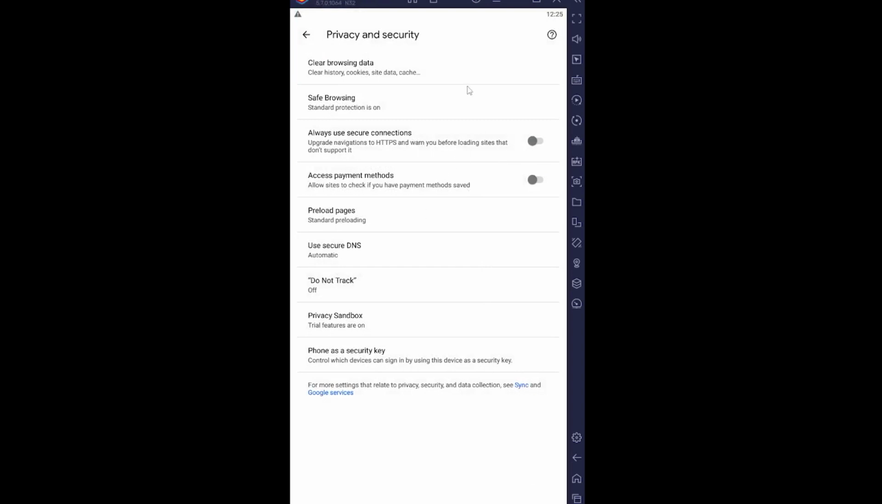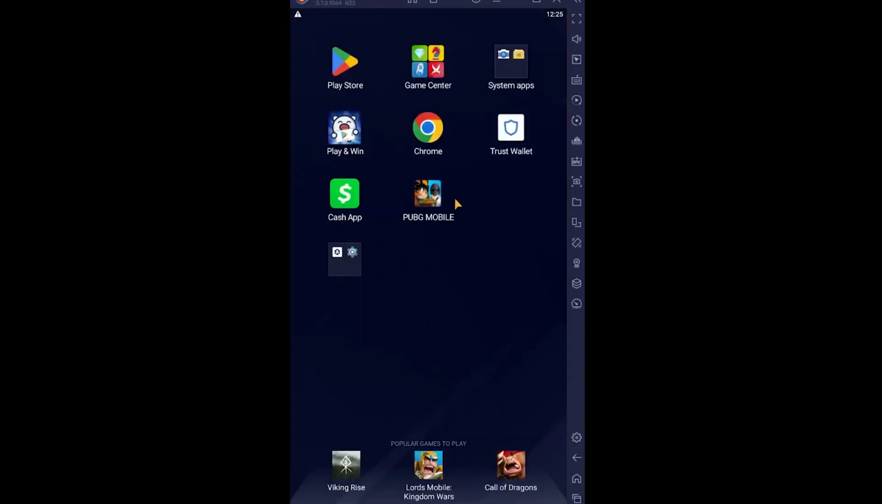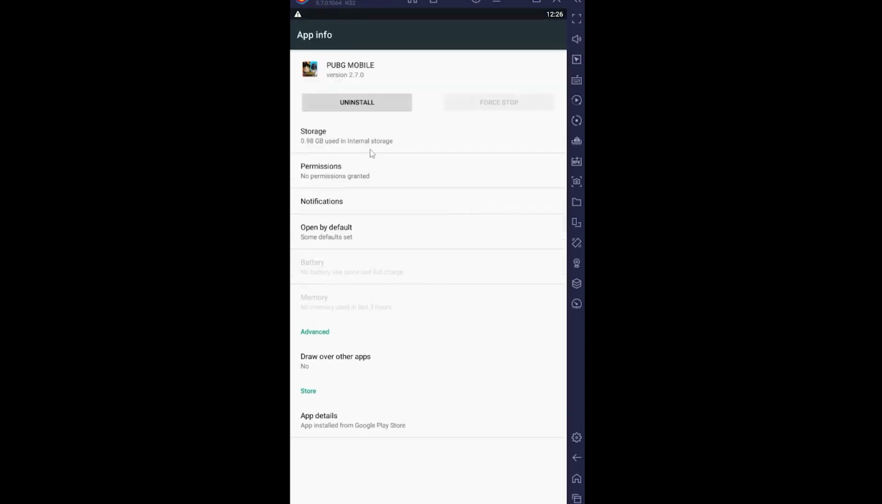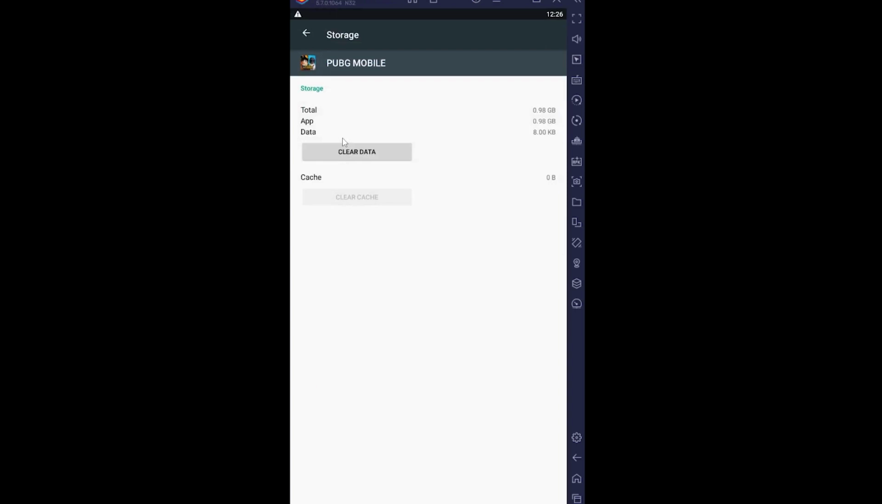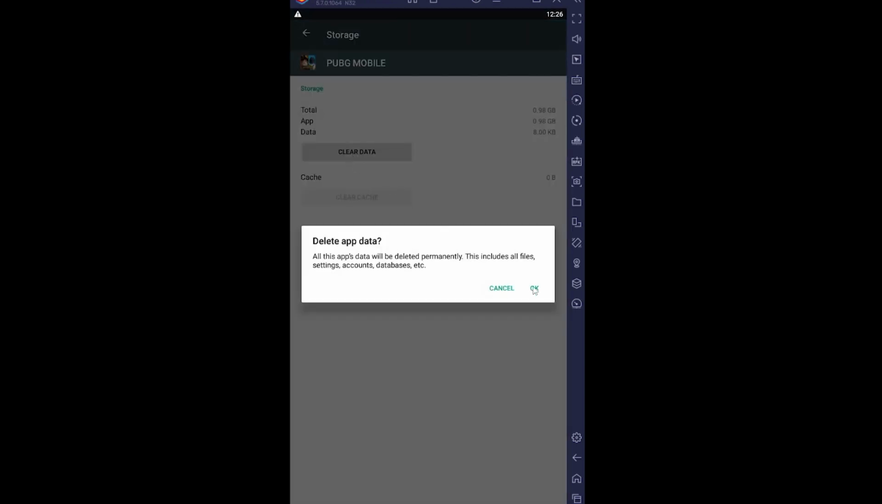And once it's cleared, it's going to bring you back over here. Once it's done, just close your Google Chrome, and then what you want to do is hold on your PUBG mobile app icon and it's going to show you all these options. From all these options, you want to go to app info, and from inside app info, you want to go to the storage section. Now, once you're inside the storage section, you want to click on clear data, and then click on OK.